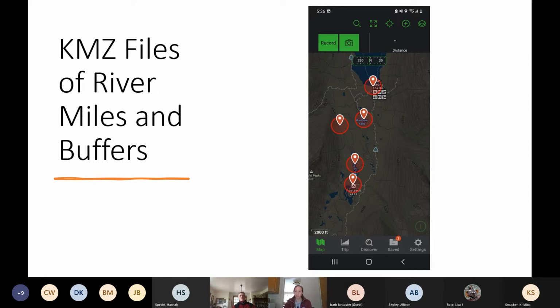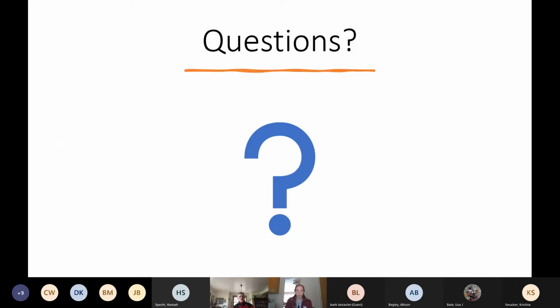I'm still working on these, but I will make sure that people have them for their creeks before they go out, so that they can have them downloaded onto their device. These should be helpful so you'll know if you're within that buffer and when you can start looking for a camera placement. Cool, so that's the end of my presentation. Are there questions that I can answer for folks?